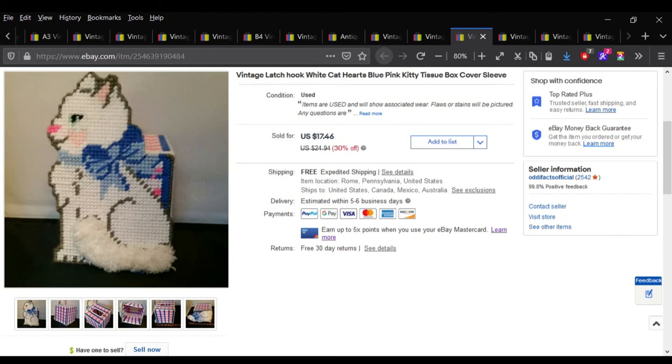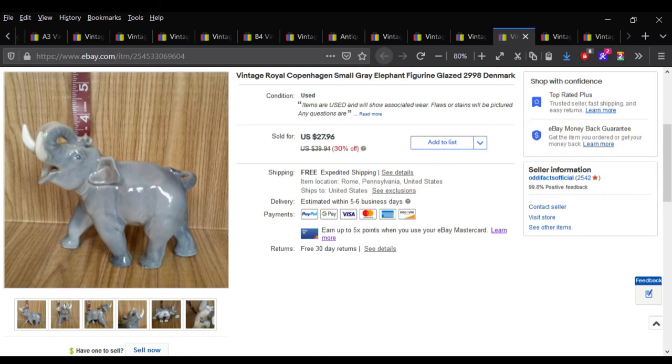Cat tissue box latch hook. I'm not really sure what this style is. It's like on the plastic with the grate. And anyway, he had a little fluffy tail. It sold for $13.97. This was a Royal Copenhagen porcelain elephant figurine, Danish. It sold for $22.37.